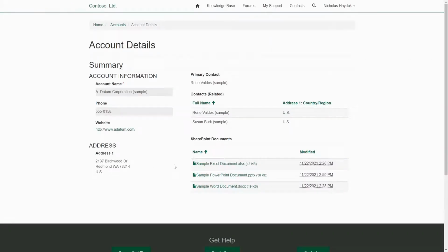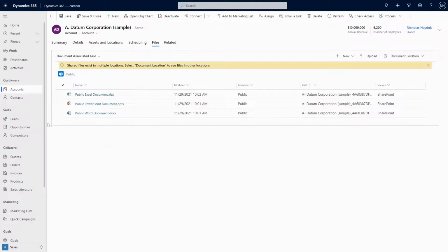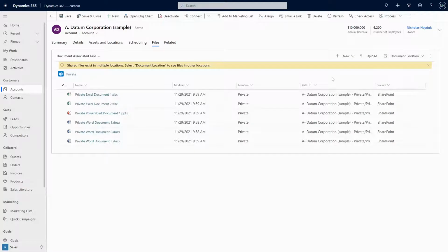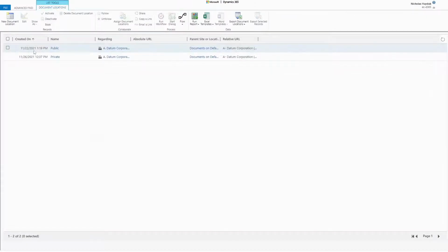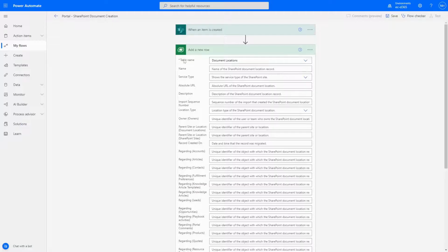Now that you know that, you can take advantage of that information to help solve some common challenges. For example, let's say you want to have two different document locations for a row, one that is public on the portal, and one that is only accessible from a model-driven app. This can be accomplished by ensuring that the public document location is created first. Typically, we use Power Automate to create both the document location rows, as well as the corresponding folders in SharePoint, in the order that we want.